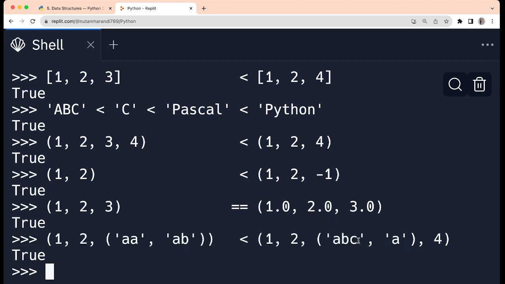Here also, in this case what will happen, it will enter into the tuple and check the elements lexicographically of these two tuples also. So here this AA will be taken and here this ABC will be taken. Like this they will be compared. Again in this AA and ABC, you see the first character, which is A, they are the same. So again it will move to the second character.